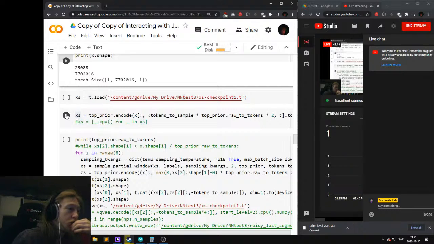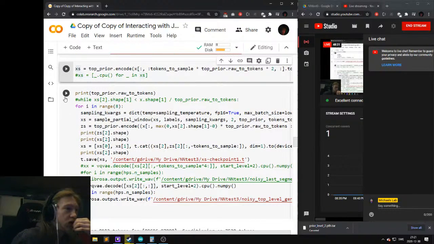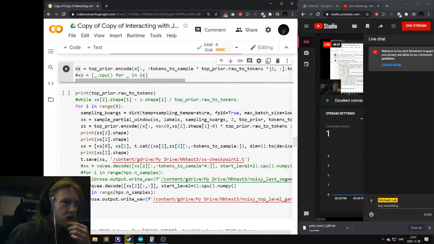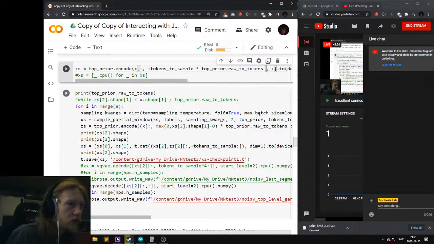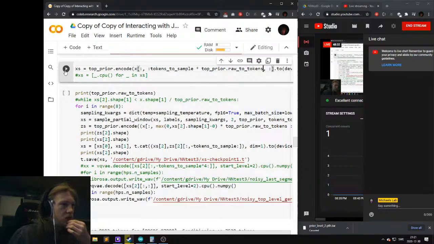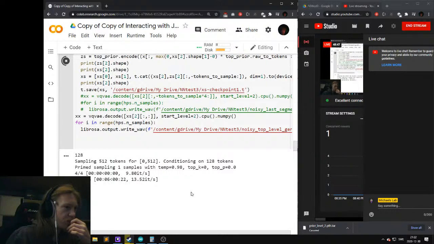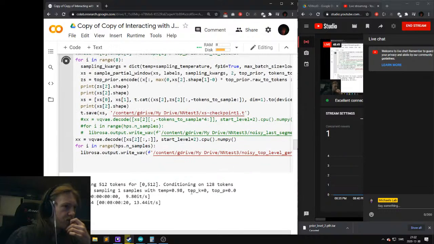Heck, let's go for it. Let's encode, and let's encode the first small. Ooh, that's 2 tokens. I only want 1 token. Or 1 set, aka 1 beat. 1 set of tokens. And we are sampling 512.